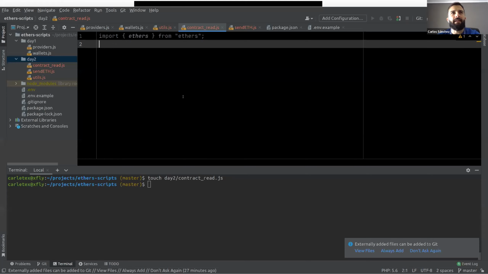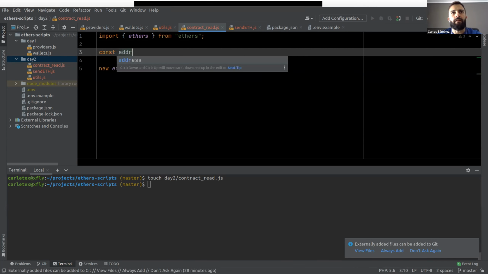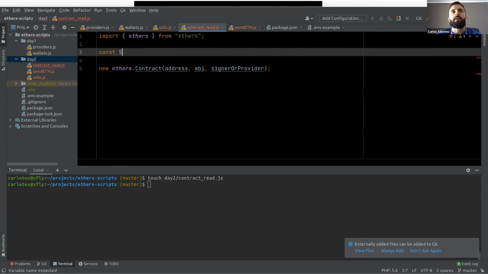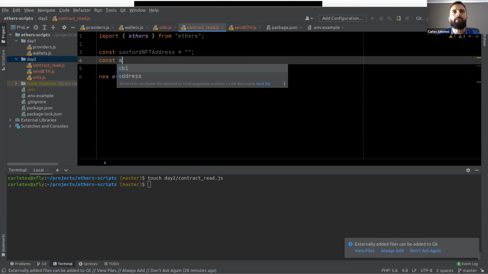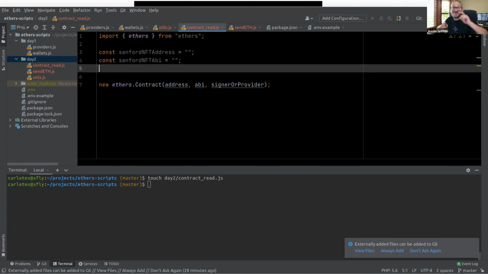Yeah. Because if we copy and paste this, okay. I think we know most of this stuff, right? We know what a contract address is, and we know what a signer or provider is, right? But we don't know what an ABI is for now. So let's start with the address. Let's call it SanfordNFTAddress, right? And then we have this SanfordNFTABI that we don't know what that is yet. But you're going to learn.